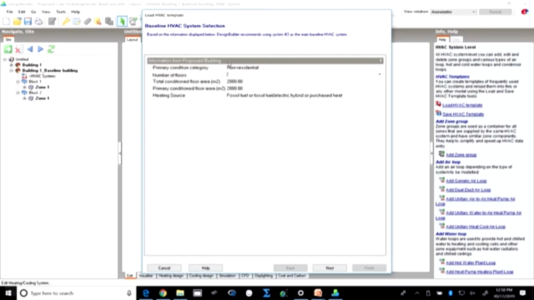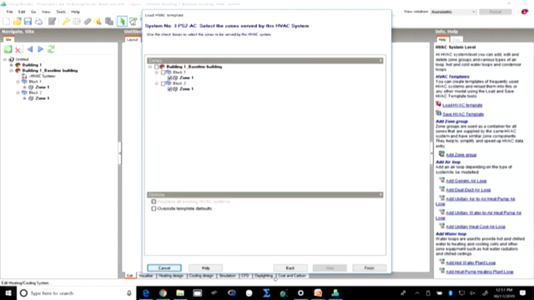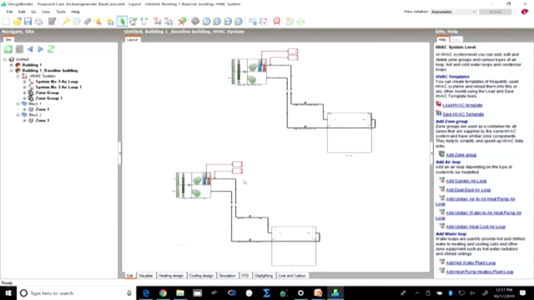Here it is from the proposed building, automatically coming from the proposed building, and we select. So, it gives us the default system. If you remember, while we were creating the base case, we had taken the same system as a base case system, which we had selected specifically. Here it automatically suggests to us that as per ASHRAE 90.1, this is the HVAC template that we need to take, and once we have done that, we finish, and it automatically applies the HVAC system to our building.